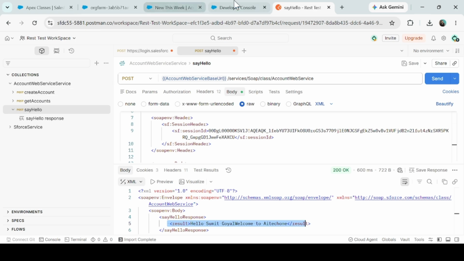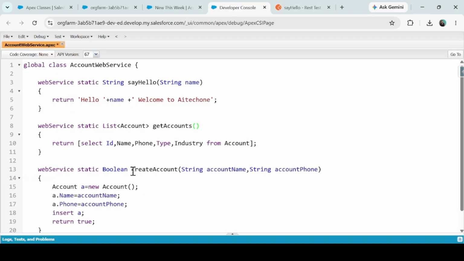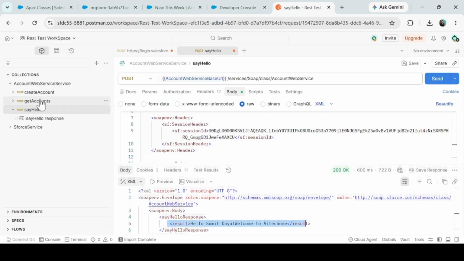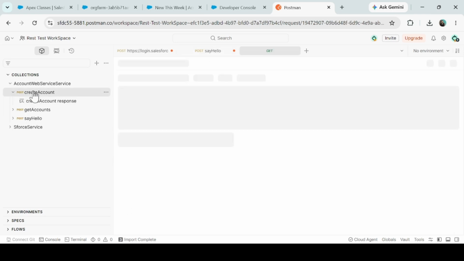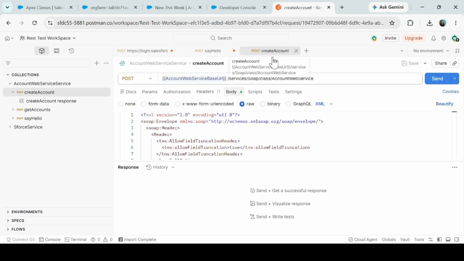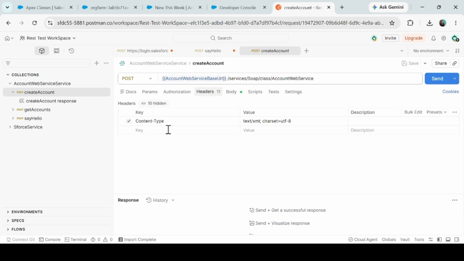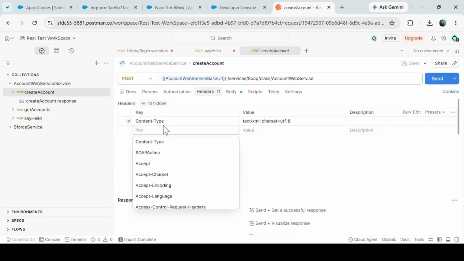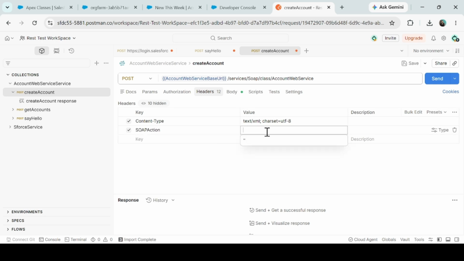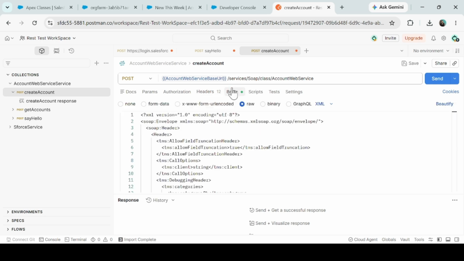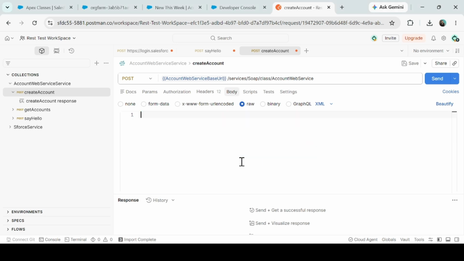Now, the next function I want to test is where we will create an account. So in order to create an account, I click on create account here and you can see the create account URL open. First of all, I'll navigate to header and write SOAP action as blank. Then we need to pass a body. I've already created a code for the body, so let me copy paste that code here.